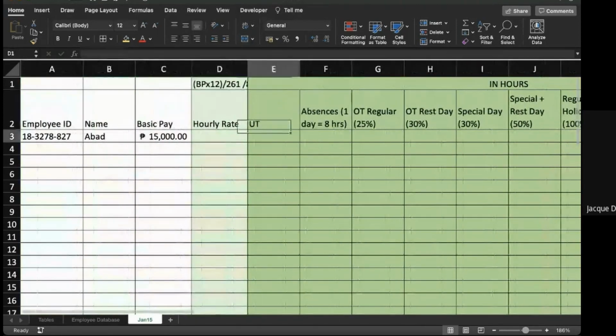Next, undertime. In your undertime, you place here the number of hours in which the employee rendered undertime. Absences, number of hours again the employee was absent. So 1 day is equal to 8 hours, so half day is equal to 4 hours. So just place 4 if 4 hours absent, 8 hours if a whole day absent, 2 days absent, 16 hours, etc.